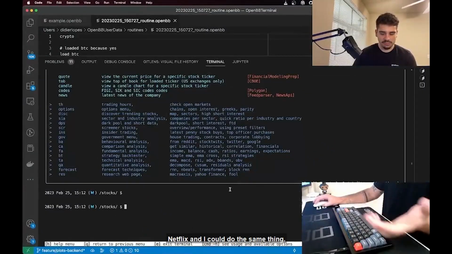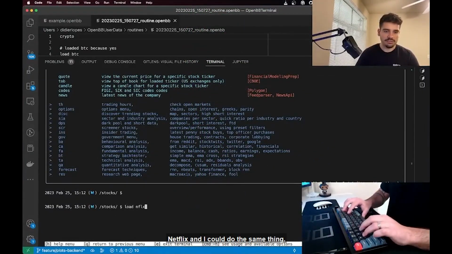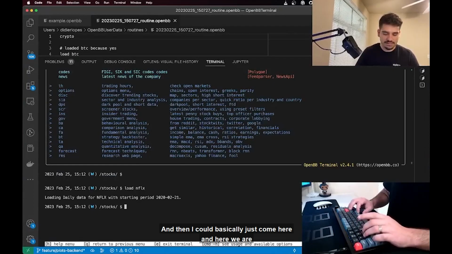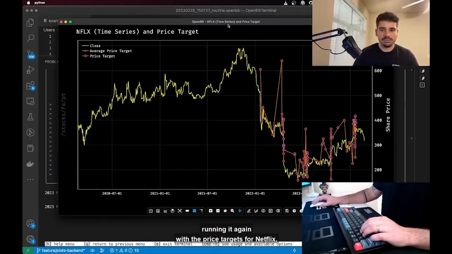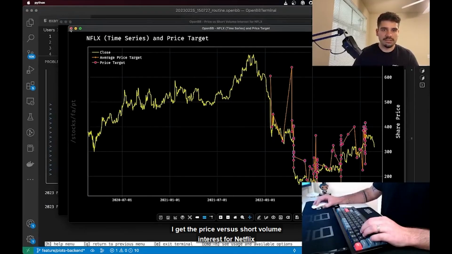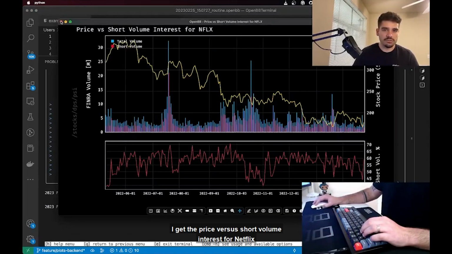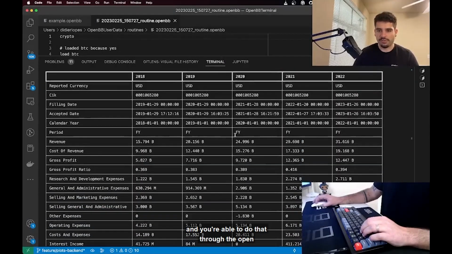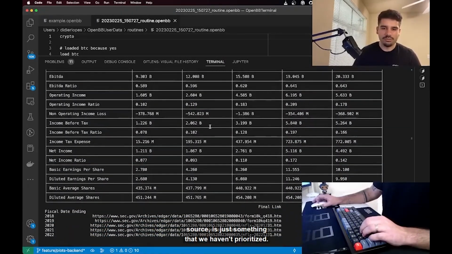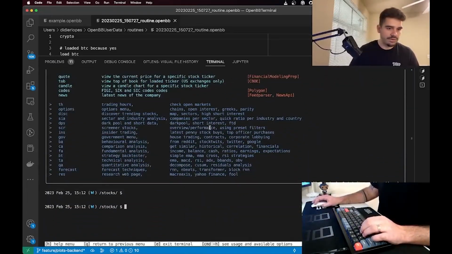Because now I could load Netflix, and I could do the same thing, and then I basically just come here, and here we are running it again with the price targets for Netflix. I get the price versus short volume interest for Netflix, and I get the income statement, which could use a bit of colors, and you are able to do that through the open source. It's just something that we haven't prioritized. This is pretty nice, right?